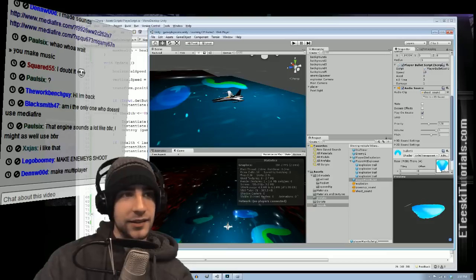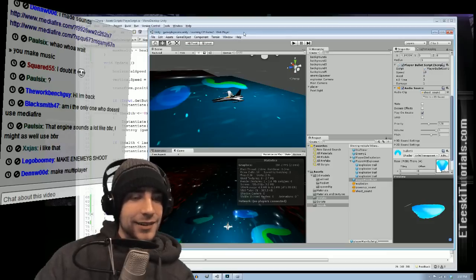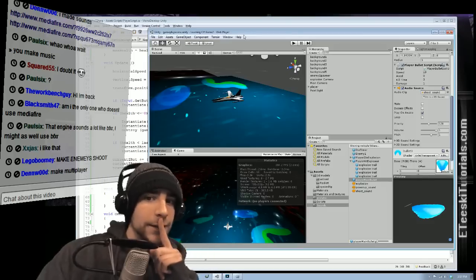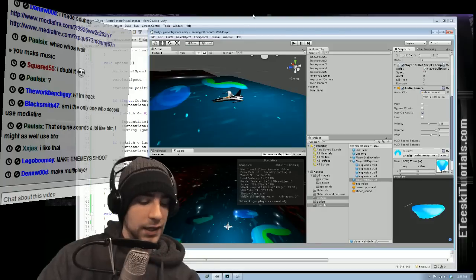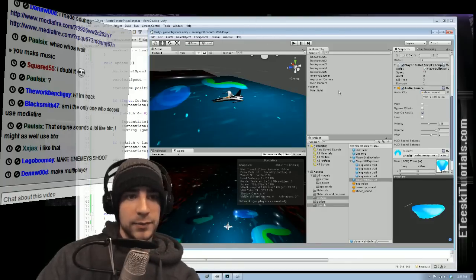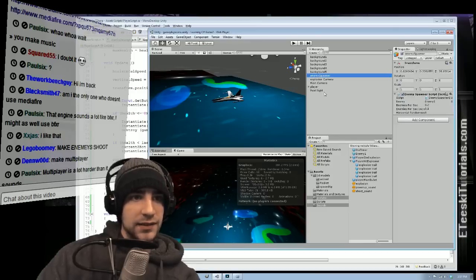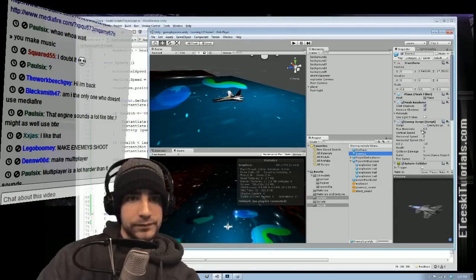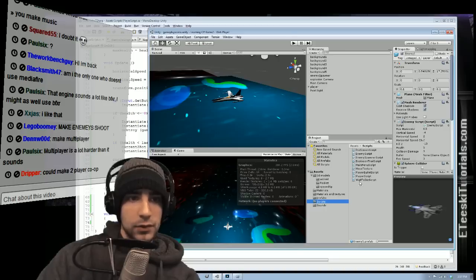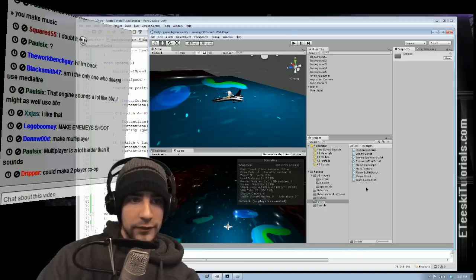Make multiplayer. I guess a local wouldn't be too hard. Nah. Let's focus on making some different enemy types. Well, first, let's make the enemies shoot. So we need to create an enemy bullet first. So I do not yet have an enemy bullet script.